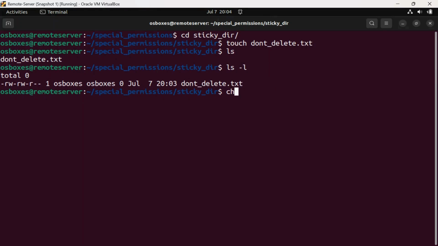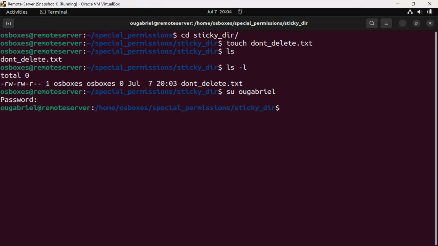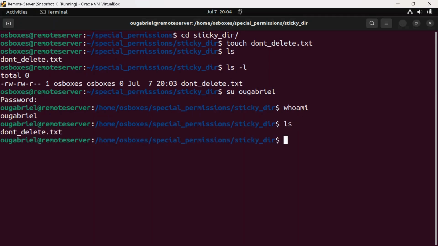So let me add the sticky bit too. All right, the directory has a sticky bit already. So let me switch user now and see if this user can delete this file. Okay, I'm in. Say whoami as a user. The user now can list the file, and it says don't delete. So let's try to delete the file. Say rm don't delete.